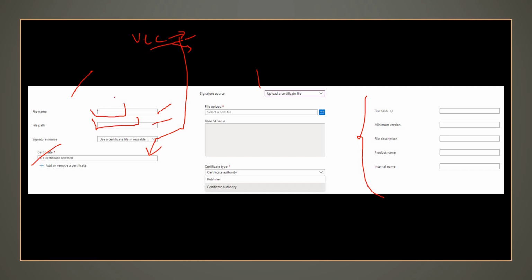It is not going to use the file name, because I can rename notepad.exe to VLC media player. It's not going to use the file path, because I can take notepad.exe, rename it to VLC media player.exe, and place it in the same location where VLC media player is present, right? So then that would be a bypass. But what if I use the certificate that is actually used by the publisher to sign the VLC media player and upload the certificate over here?